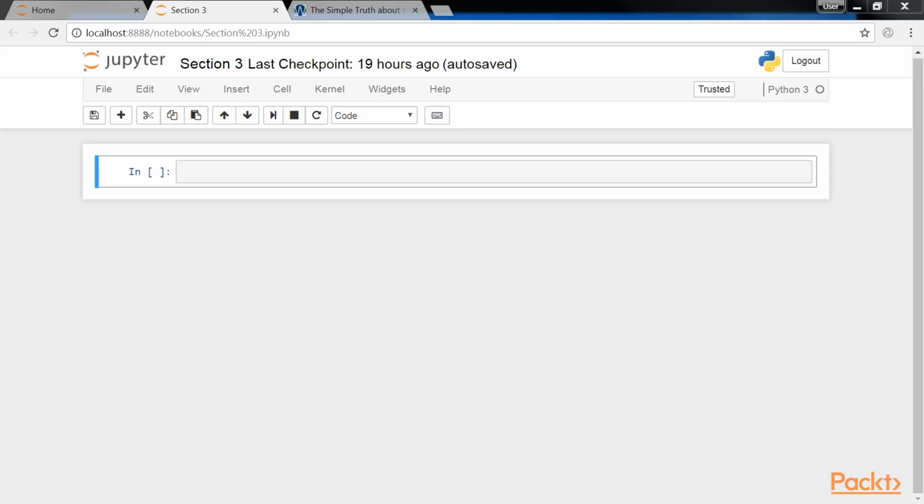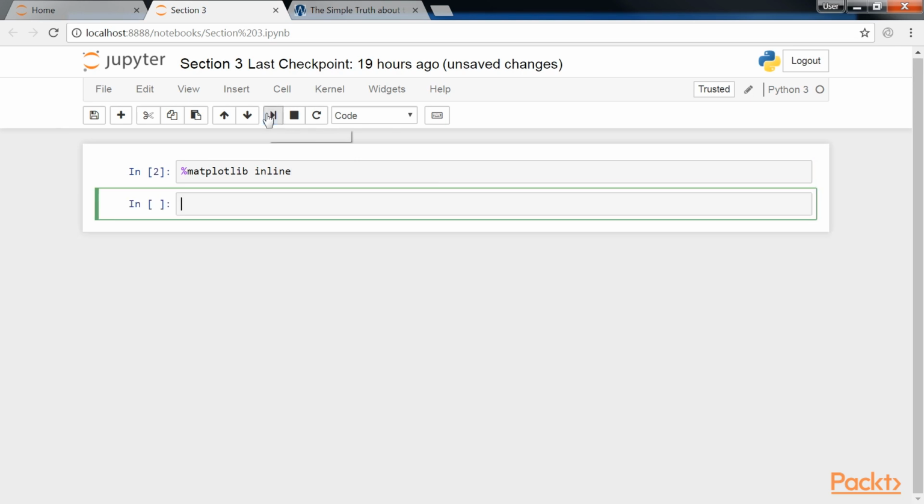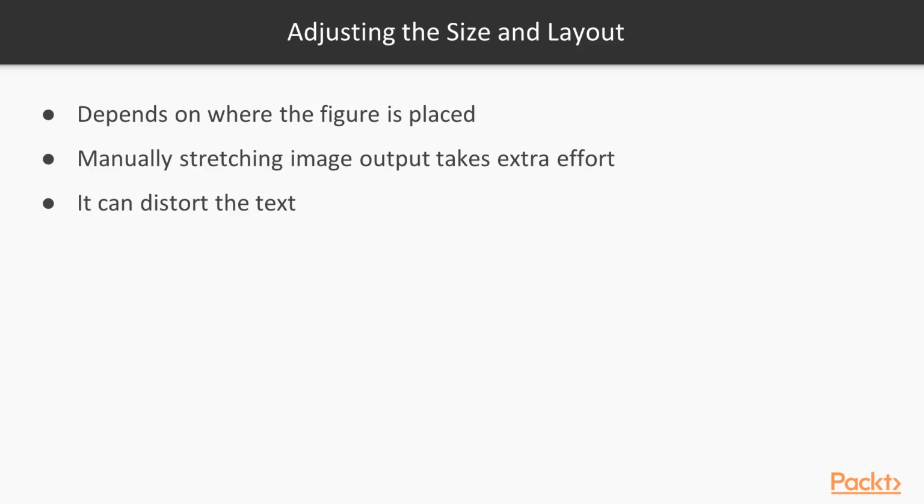So, we'll first start with adjusting the size of the figure. Here, we need to call our Matplotlib inline function so the plots are embedded inside the cells. Depending on where you want to put your figure, you may want to adjust the size and layout, instead of manually stretching your image output afterward, which takes extra effort and can distort the text.